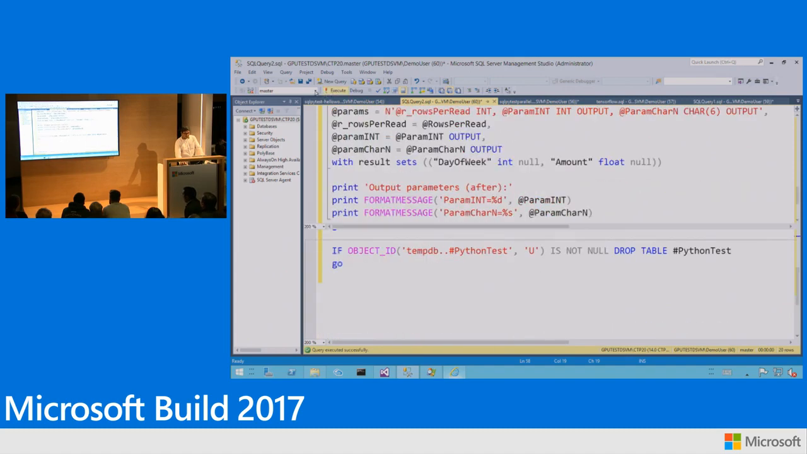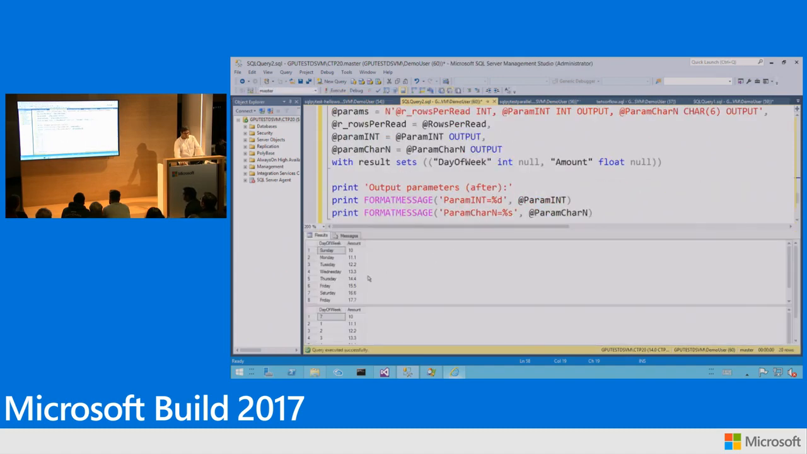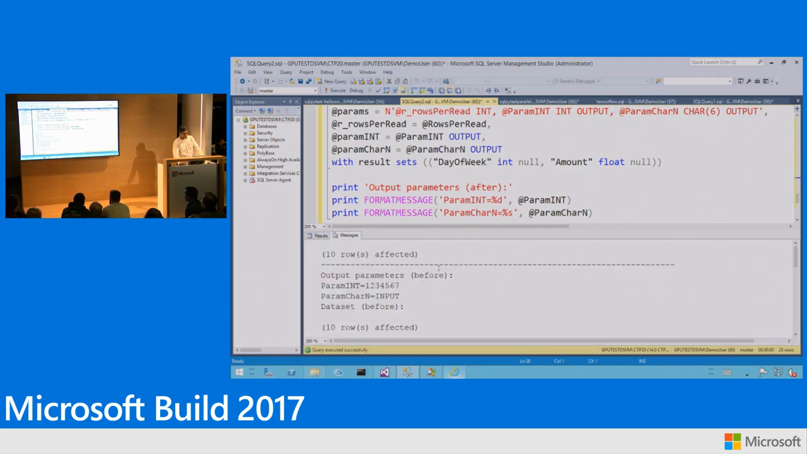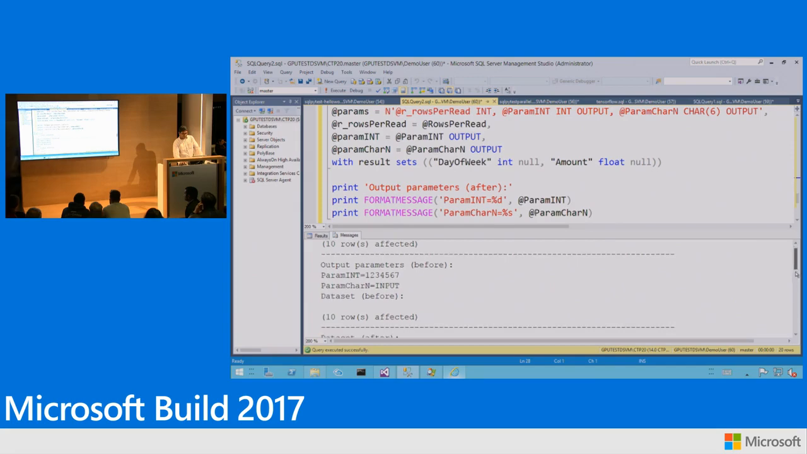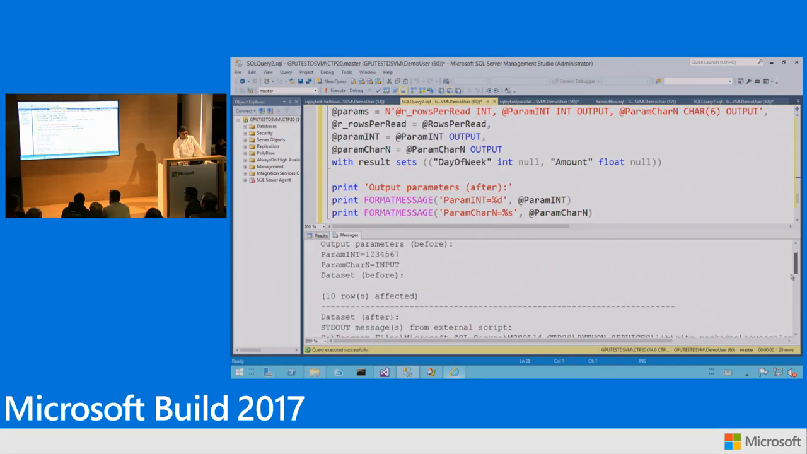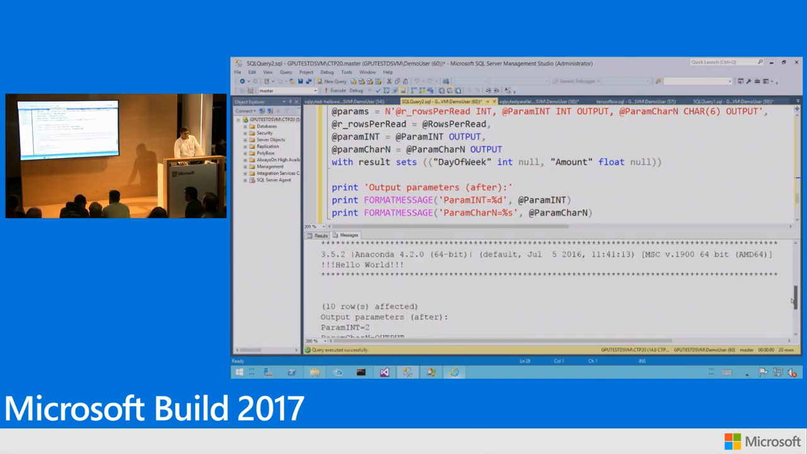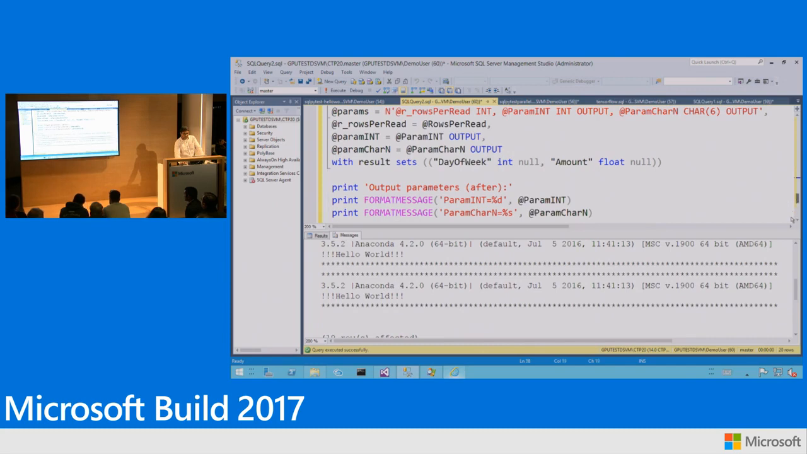So let me execute this. So what happened is, here's the result. Here's the input table, and here's the output table. It has just changed as expected. And if you look at the results, you're seeing the parameters before and the parameters after are different. The input parameter has changed, and the output parameters have also changed.